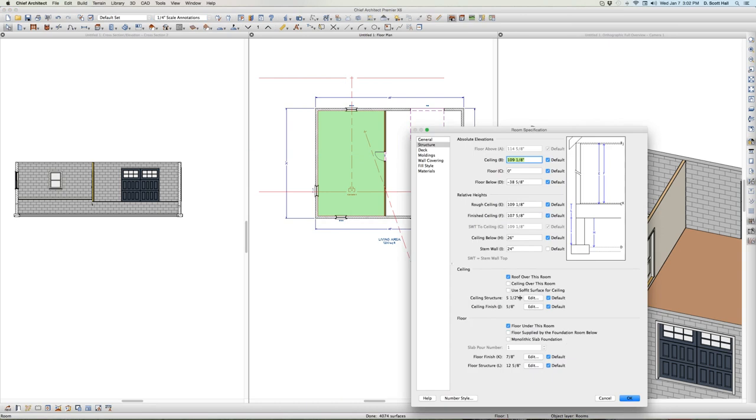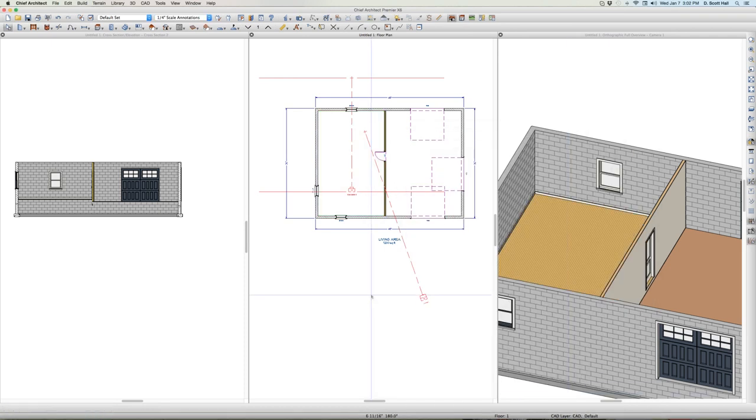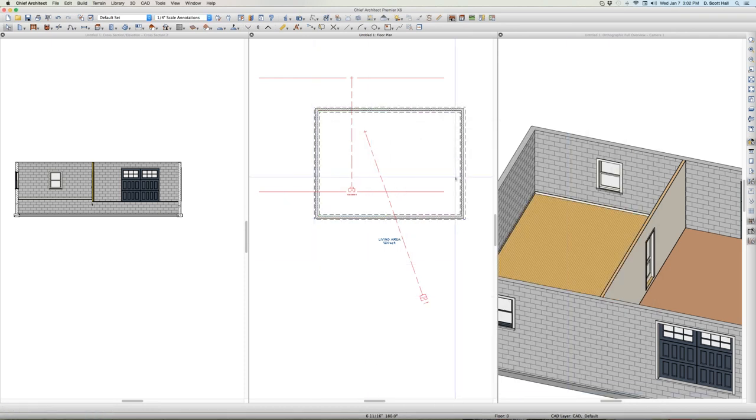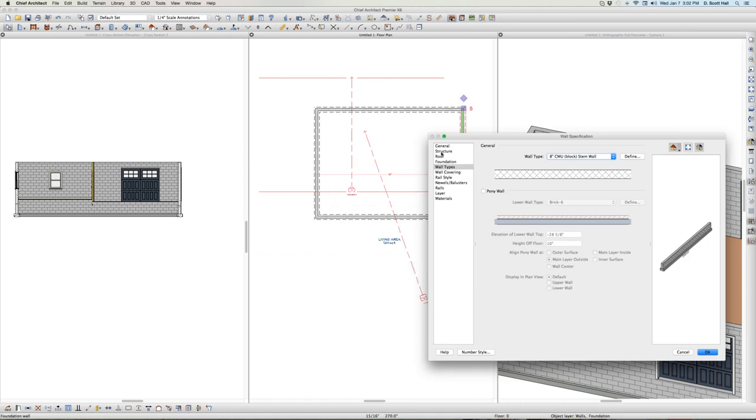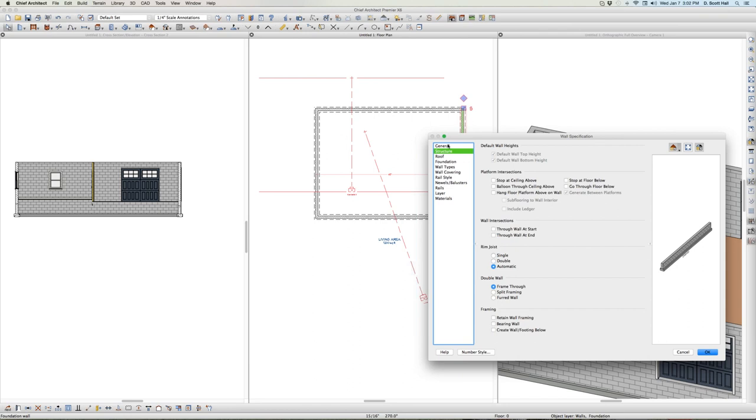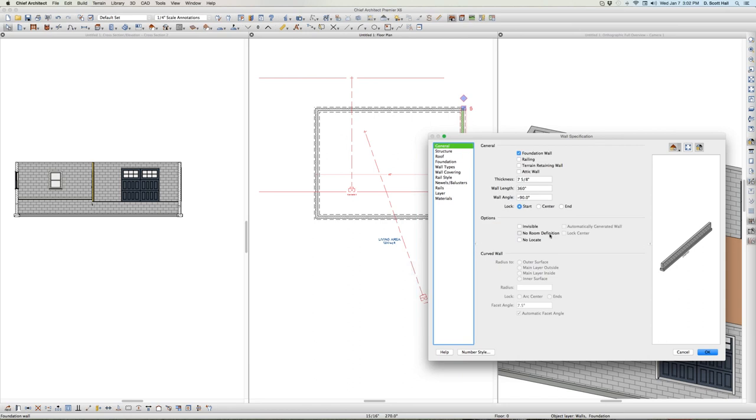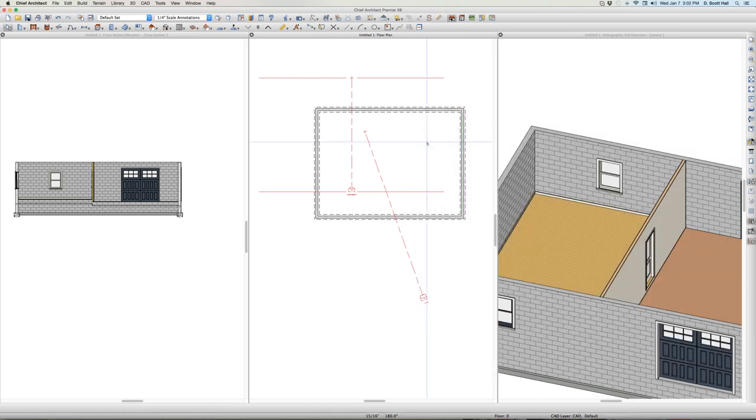Over here, this room too. I want a monolithic slab, but I don't want the floor supplied by the foundation room below. You got me? So how do I do that? Go down a level, just like any of these room walls right there. Open it up. Structure, general, no room depth. There's not a room depth.